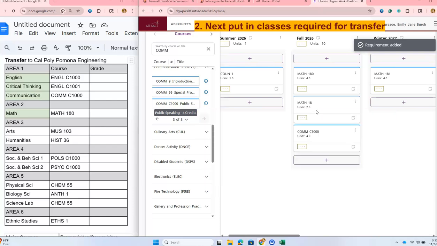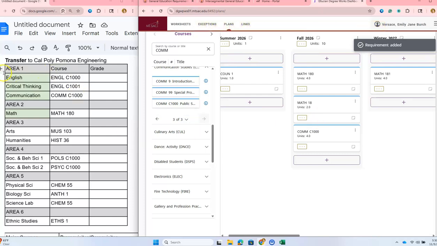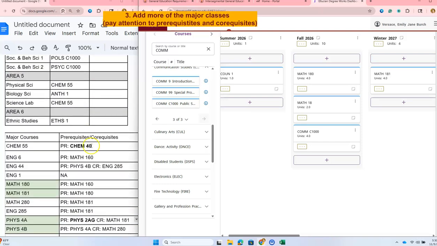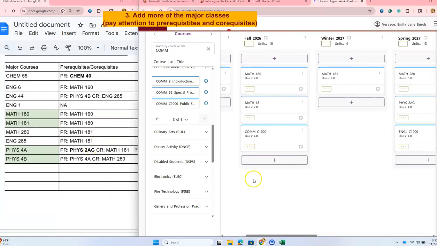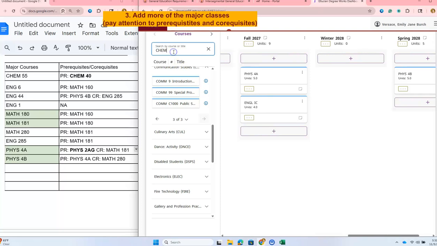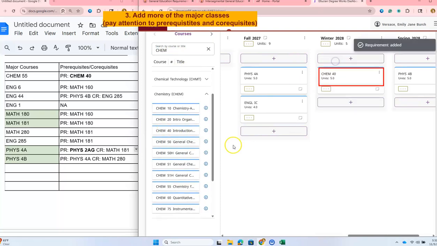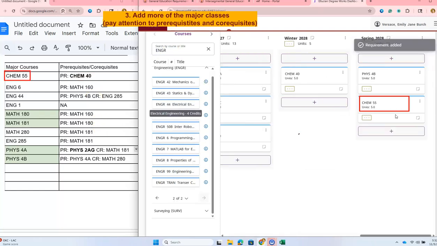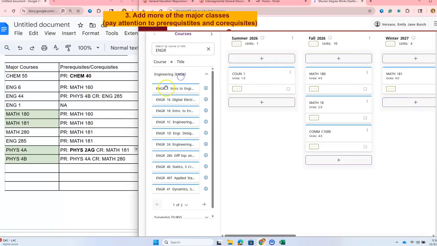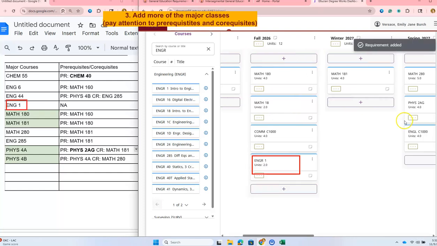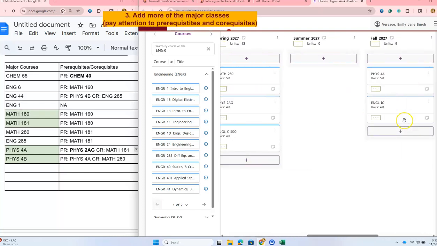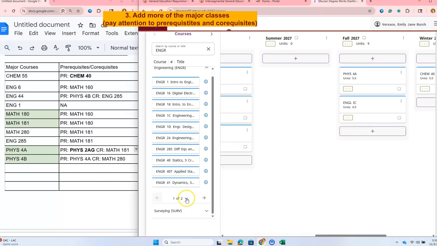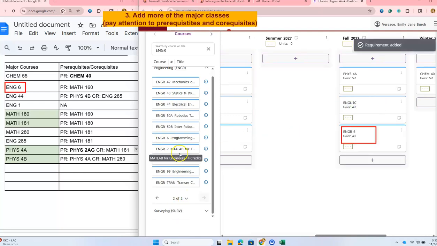Okay, we have all of the required classes on the plan. Now we're going to go back to the major classes and fill in with the major classes and the prerequisites for the major classes. I'll start with Chem, and you'll remember I need Chem 40 before I can take Chem 55. And then we'll put in the engineering classes, carefully making sure that you're putting them in the right semester for their prereqs and co-reqs to be met.